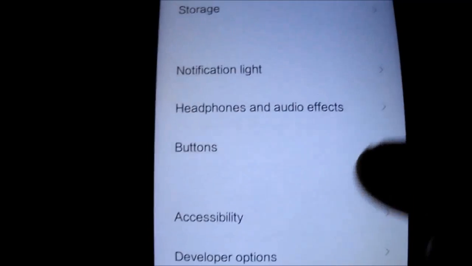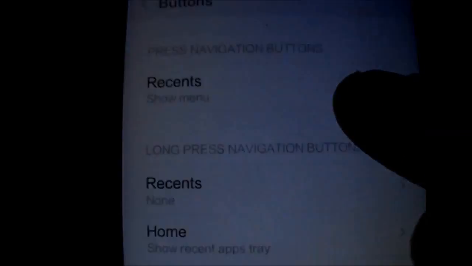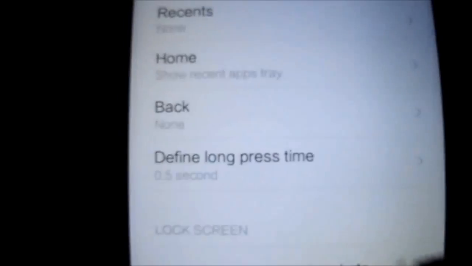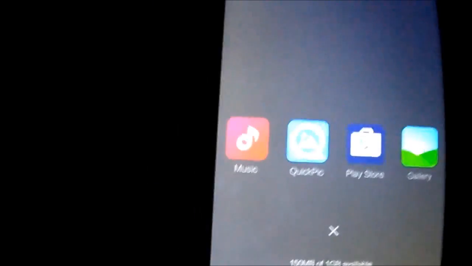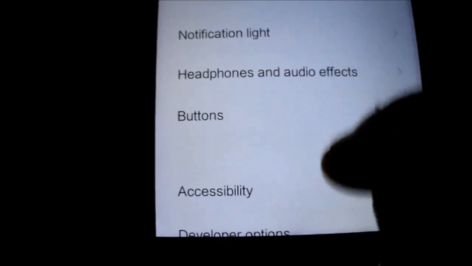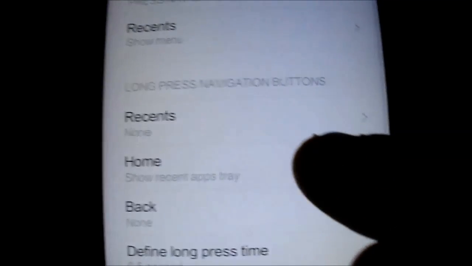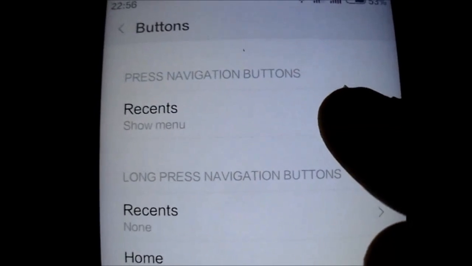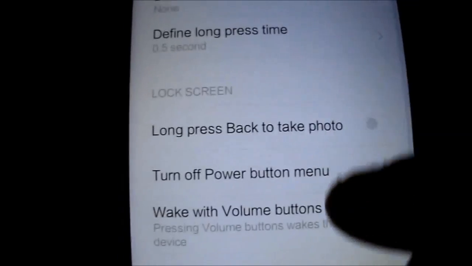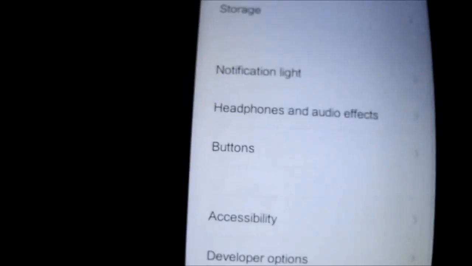Okay. To clear your apps, just go to buttons, as you see here, show menu. Recents you put none, and home you put that, and that will allow you to click on the menu button and clear all your apps. Okay, so let's get back. You go to additional settings, buttons, and put it like that: recents, show menu; recents none; home, show recent apps tray. Okay, and it works fine, flawless.